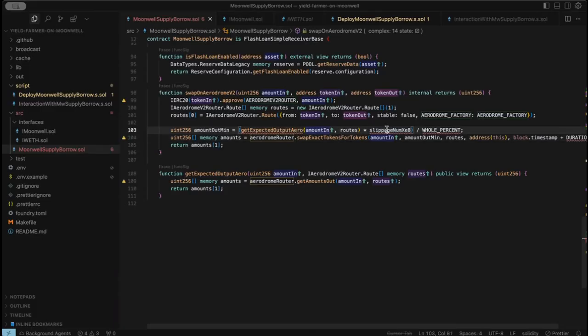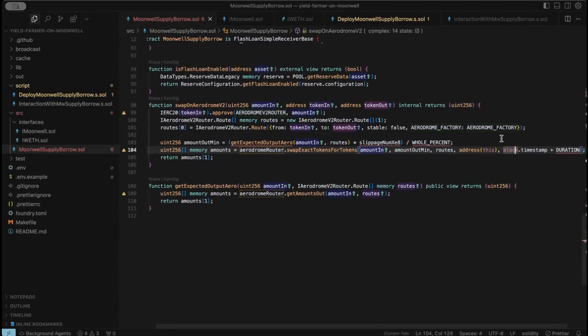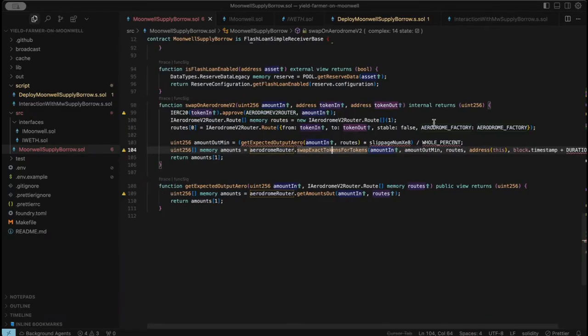All right. So the next thing is for us to define this slippage and the whole percent and the duration. Duration here helps us to define the deadline. So we need the swap to take place within 2 seconds. Otherwise, the Aerodrome router should cancel our swap, because if it takes too long, then the price would also move on us too. So these are part of the input parameters for Aerodrome, for swapExactTokensForTokens. All right. So let's define the slippage.